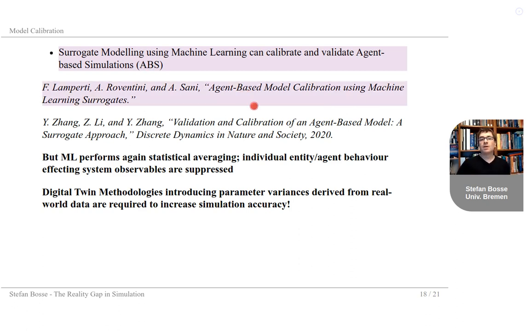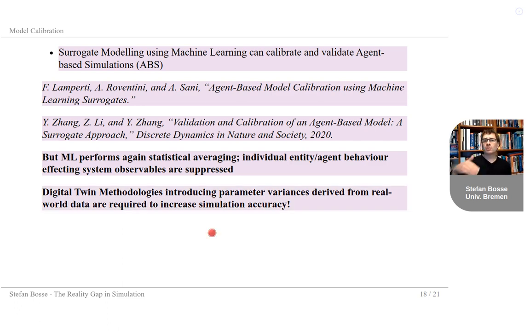Here are some examples by Lamperti, agent-based model calibration using machine learning surrogates, and by Zhang, validation and calibration of an agent-based model, a surrogate approach. But ML works against statistical averaging. We lose individual entity-agent behavior affecting system observables. And digital twin methodologies introducing parameter variances derived from real-world data are required to increase simulation accuracy again. This is a contradictory goal, because the surrogate model performs an averaging, but digital twin methodologies spread the variance in the mean of an observable, for example.